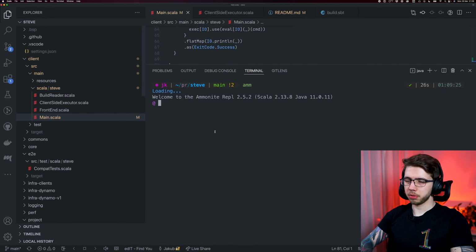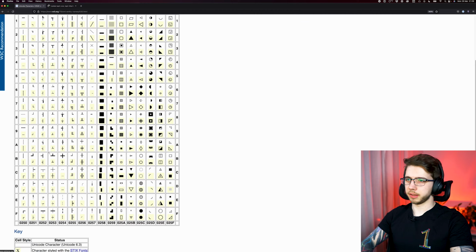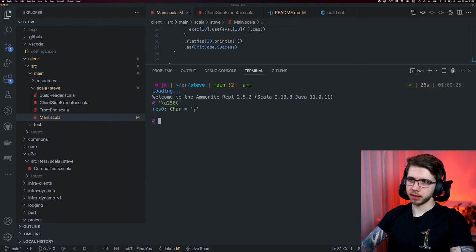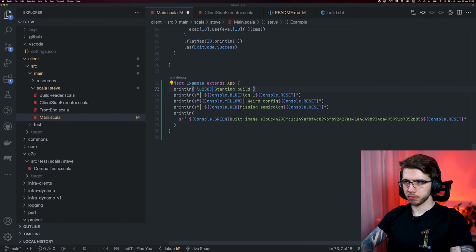So you go to a Scala REPL or just a Scala code base, and you open a character literal, and you say \u, and then you need 4 characters, I believe. So 2, 5, 0, and C in this case. So we have that, and you could also say that here. But it's just more convenient to have the actual character in here, and Scala allows that, so I'm just gonna keep it like this.